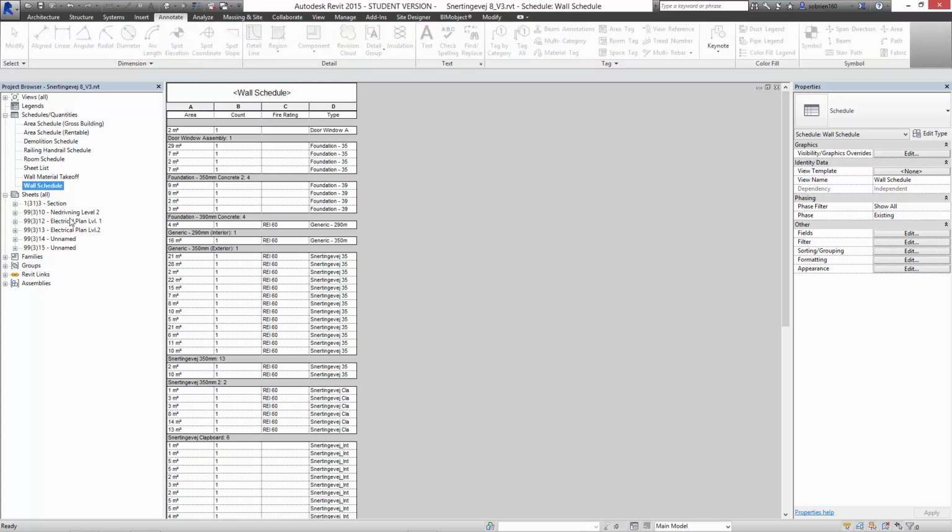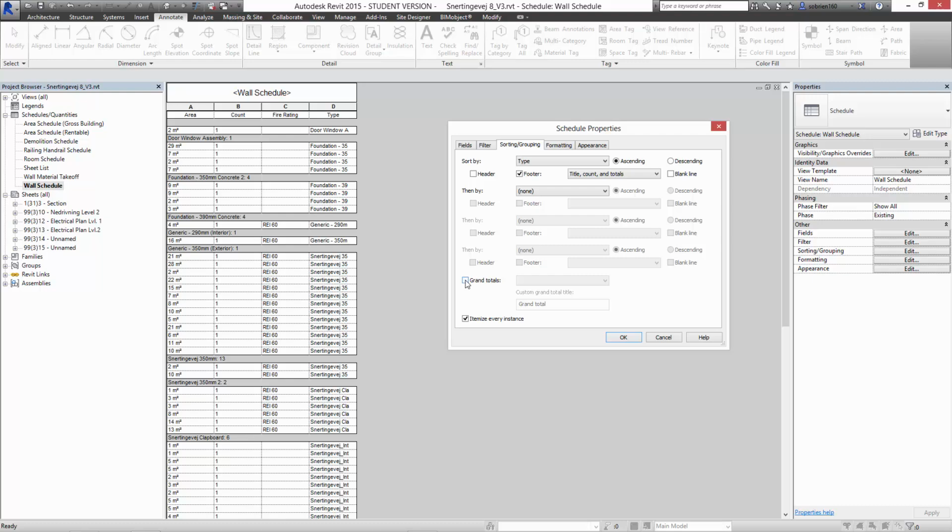How to make Revit show grand total? Yeah, that's back in here. So you go into sorting and grouping, and then it's just this little tick box here. And you switch that on, it'll show grand total.